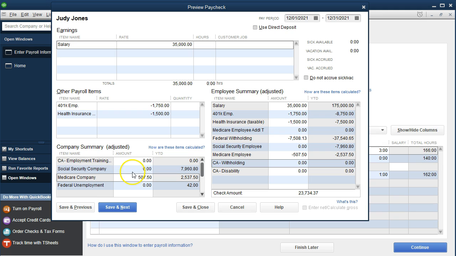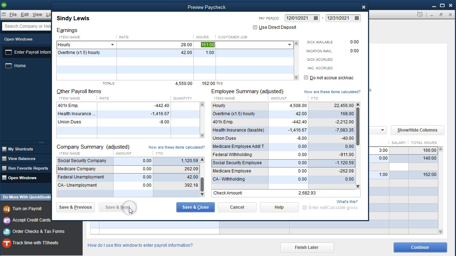No Social Security. And note, all of our employees, of course, have already hit the FUTA and SUTA, federal unemployment and state unemployment, and therefore there are no employer taxes related to them. Make sure to check off our check number here at the net check of $23,734.37, and we'll move on to the final employee to enter the data for, that being Cindy Lewis.